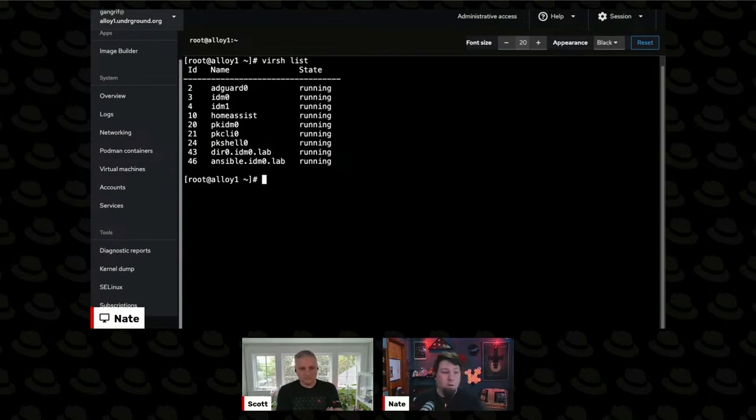So you can see I've got my AdGuard machine. It's like DNS for my home lab and to keep my kids from looking at stuff I don't want them to. I've got a couple IDM boxes that are, again, for home labby stuff. I've got my Home Assistant box running in here, right? So these are all things that are running on top of RHEL, even though they don't necessarily run RHEL, right? I've also got an IDM lab sitting there, two of them, in fact. That's what all those IDM and CLI boxes are. But these are only running VMs.